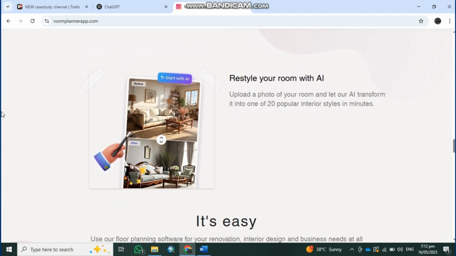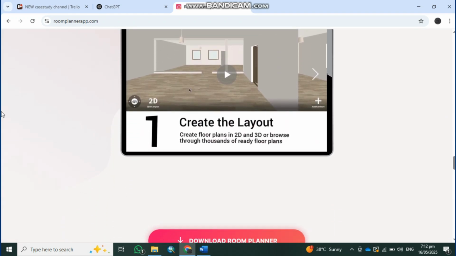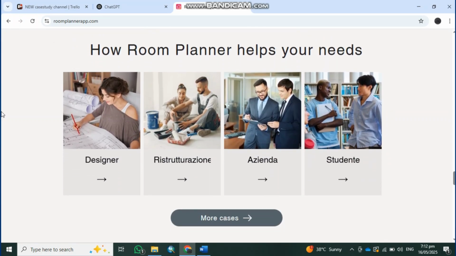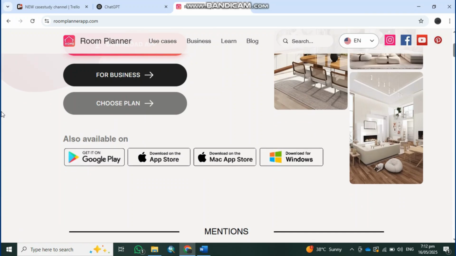On the downside, Room Planner has fewer design customization options compared to Planner 5D, and its furniture library is limited to IKEA products mostly. Also, its 3D view isn't as detailed as Planner 5D.